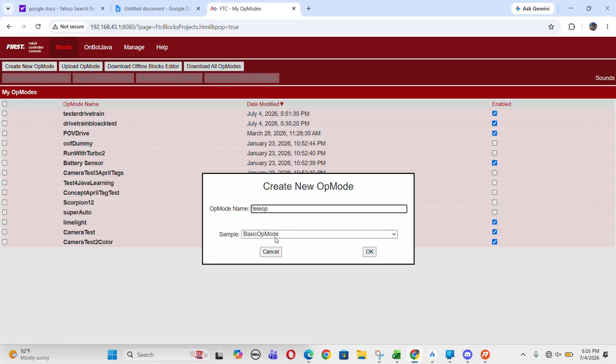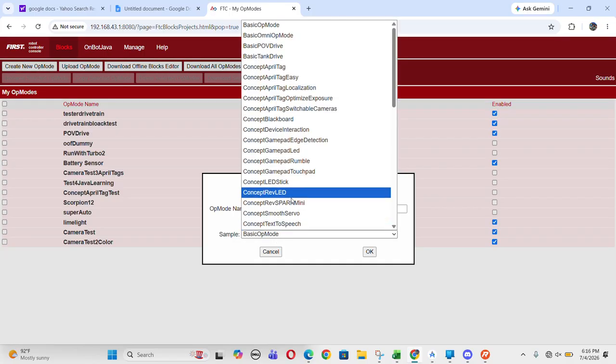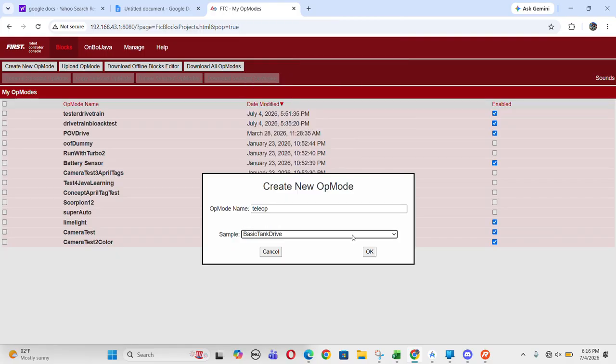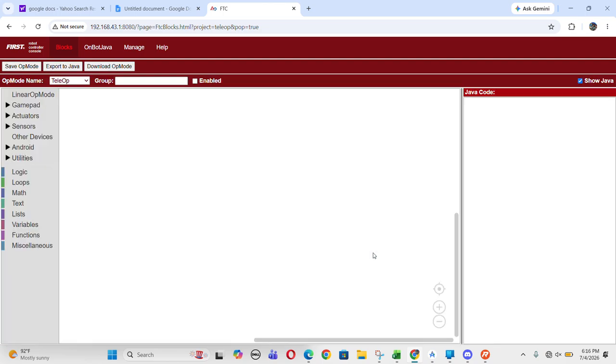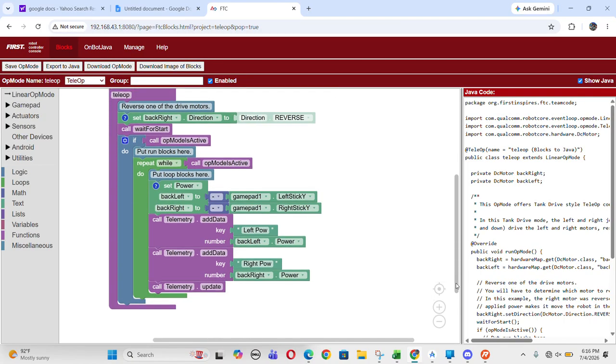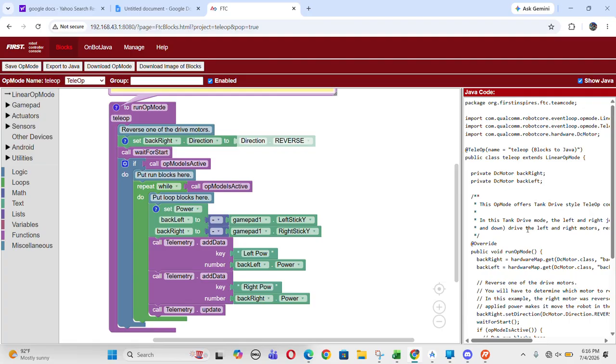This sample section is basically whatever you click, so it gives you all sorts of samples, as you can see. Depending on what you're using, you can click on that sample, and that sample will give you a sample code. So say you had a tank drive. You can click basic tank drive, press OK, and then it gives you the basic code, and it will also give you that in the teleop version.